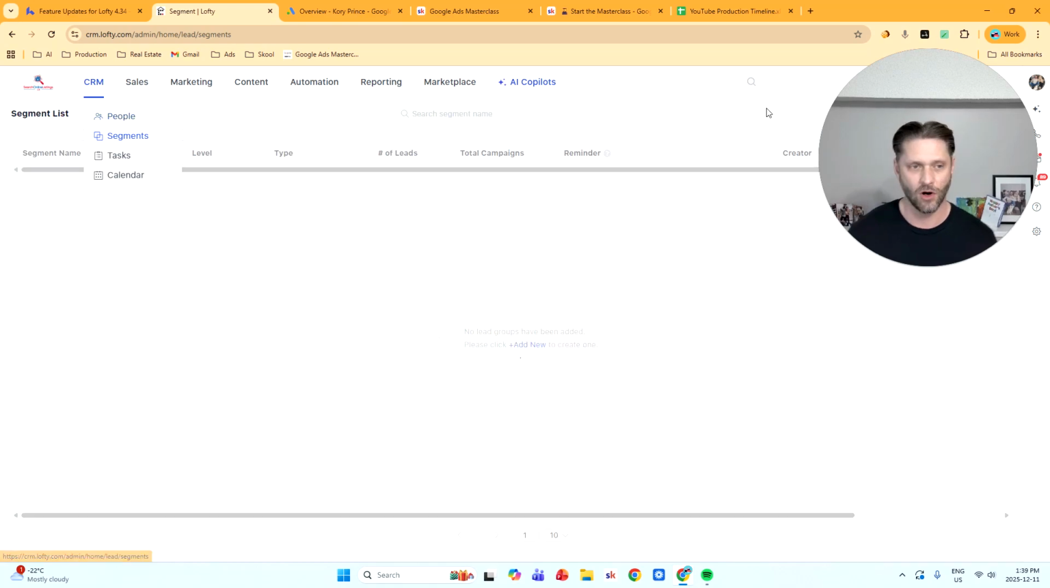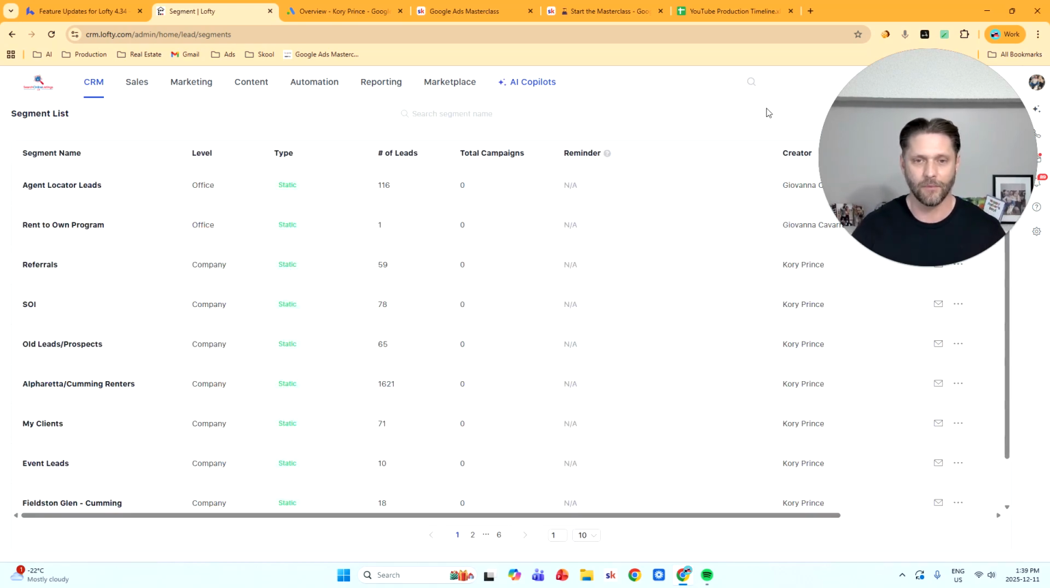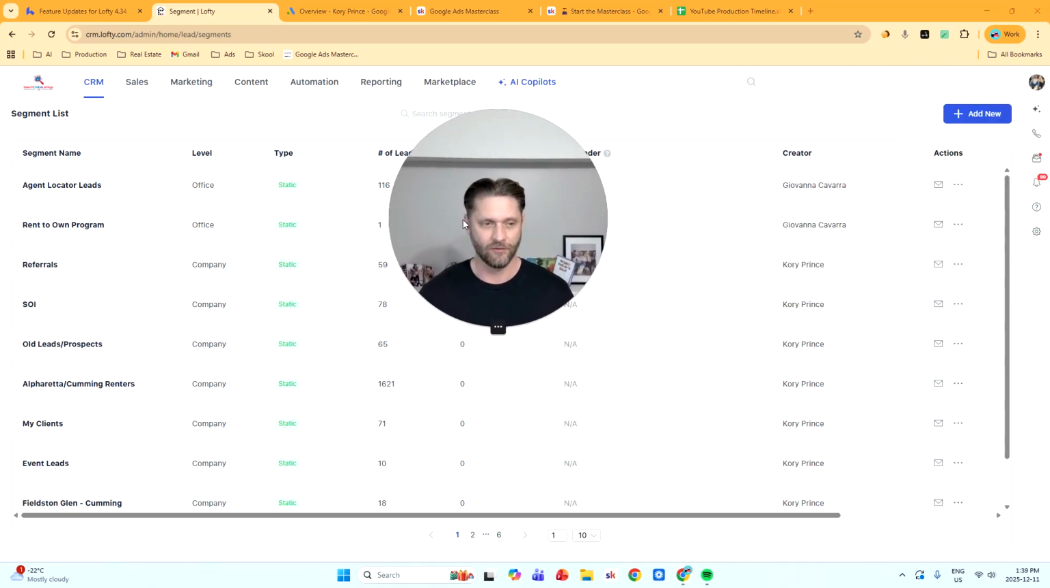So segments, you can basically be in more than one segment at a time, as opposed to a pipeline stage, where you can only be in one. So they operate very similarly to tags, but one of the really cool things about segments is you can put a reminder. For example, this referrals one right here, if I wanted to, I could click set reminder. You could say, look, people that are in the referrals segment, I want every 30 days for me to either manually or automatically touch them in some way.